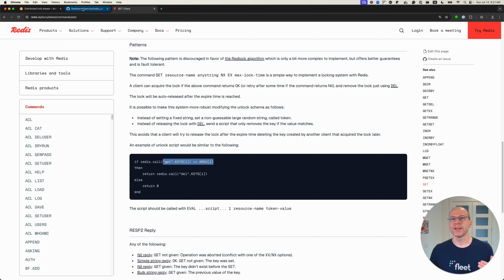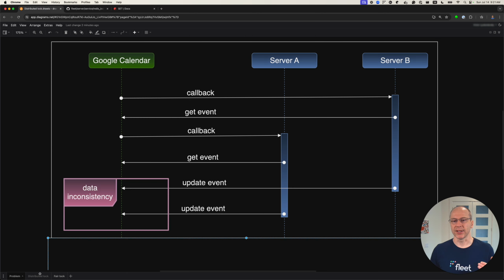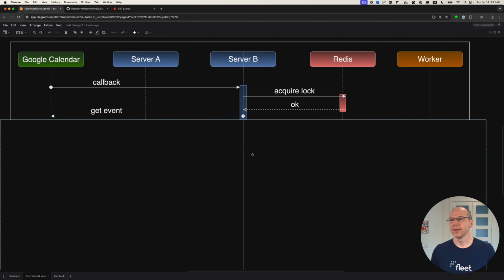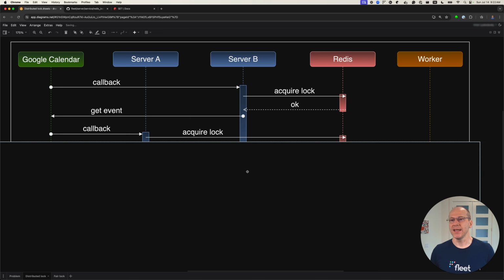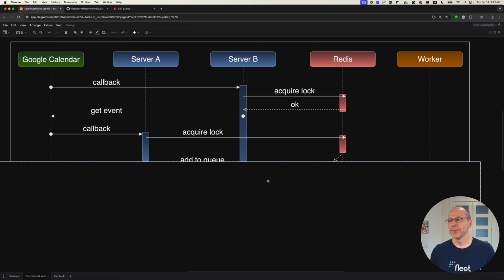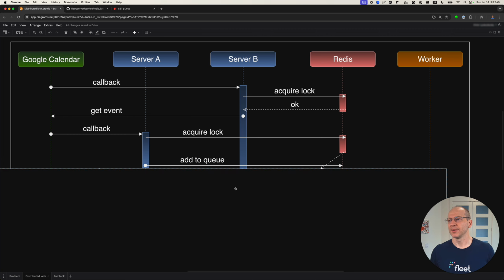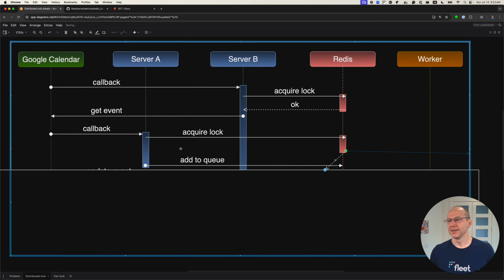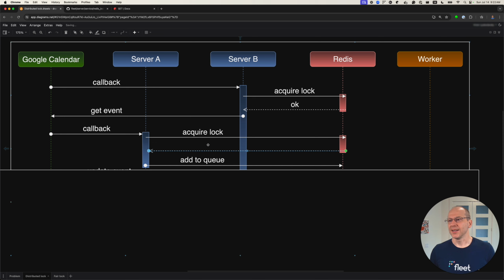All right, so what does that all end up looking like? Here's the solution. Server B gets the callback. It calls Redis to acquire the lock, and then goes and fetches the event from Google Calendar. Then server A gets a callback. It goes to Redis to acquire the lock. And it does not get the lock, and this is by design, not a bug.